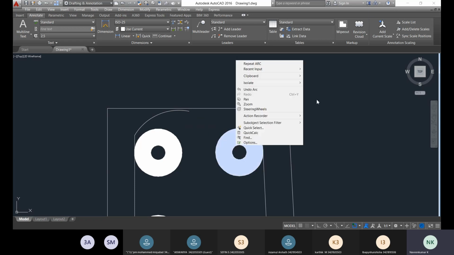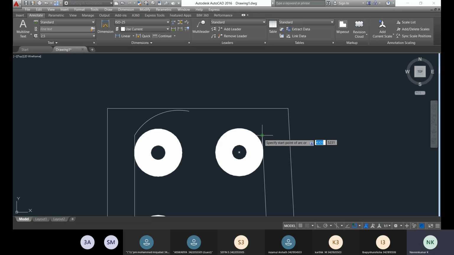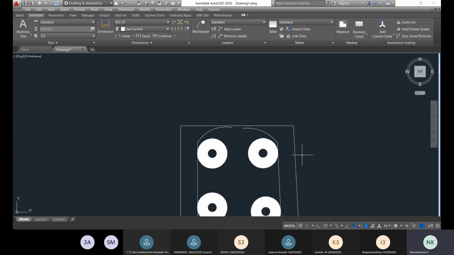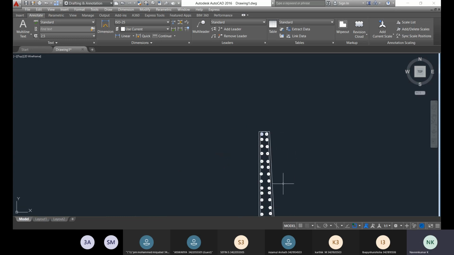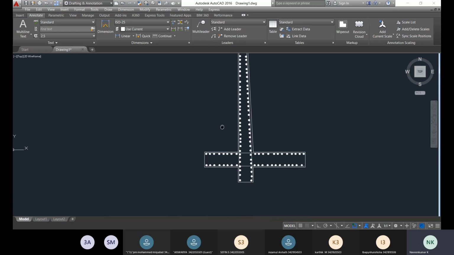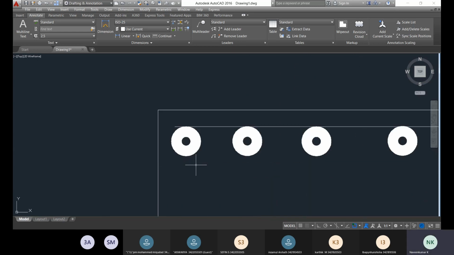Similarly, you repeat the arc command here. You specify the first point, then you specify the second point, then the arc radius will create the arc. Likewise, you do the hook indications on all the corners of the reinforcement detailing. The command is, you just type arc and click on enter, it will be enabled. After that you specify the first point, then the second point anywhere, then you specify the arc length.